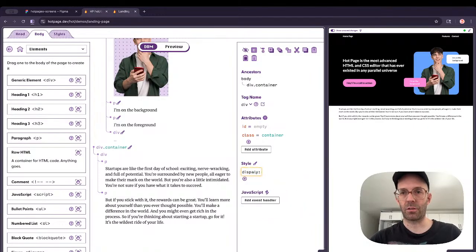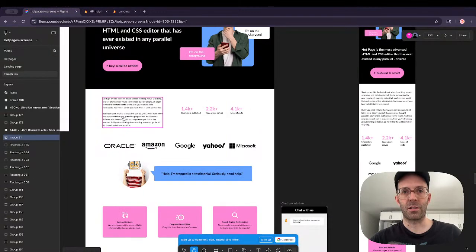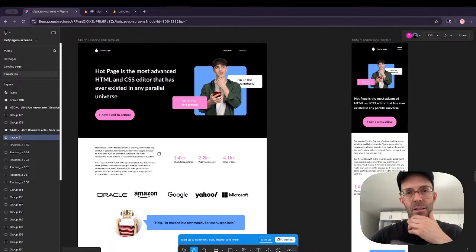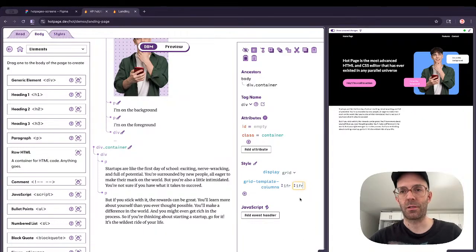Display grid and grid template columns. Let's see, what is this? It's not quite half, is it? Half would be right here, but this is kind of... all right, let's say it's half, which means equal columns.